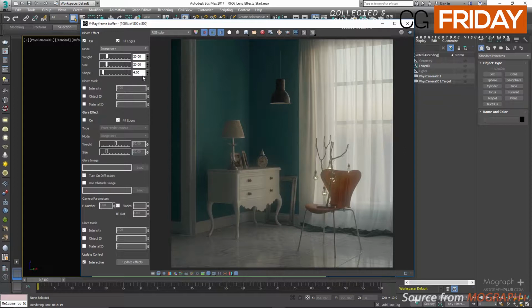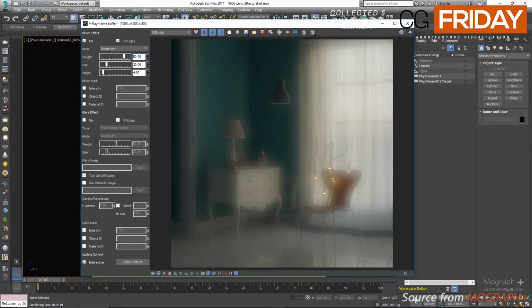Weight is basically the strength of the bloom lens effect. Let's try 0, 20, 40, 60, 80, and 100. For now, let's set it to 40.